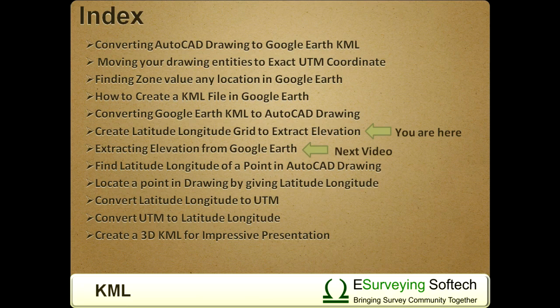In the next video, you will learn how to extract elevation from Google Earth using ESurvey Earth.